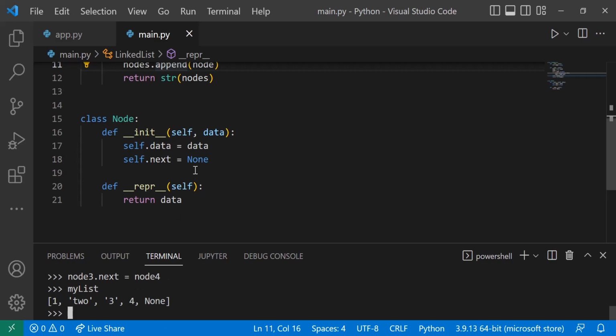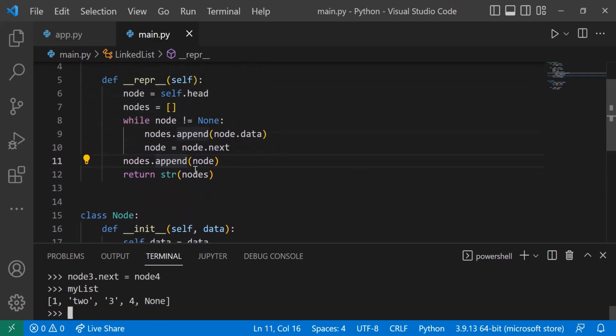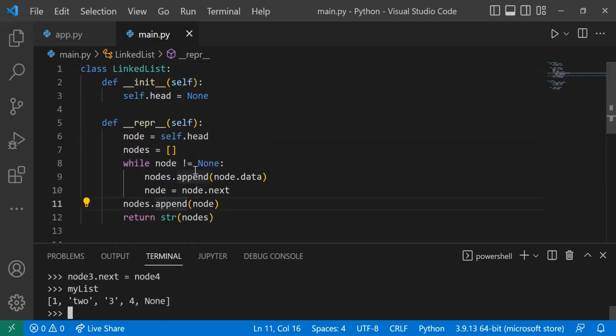All right, so that's basically how you can implement a linked list into your code. This is very useful in terms of data structures and algorithms. So you'll definitely see this a lot if you're working heavily in those fields.